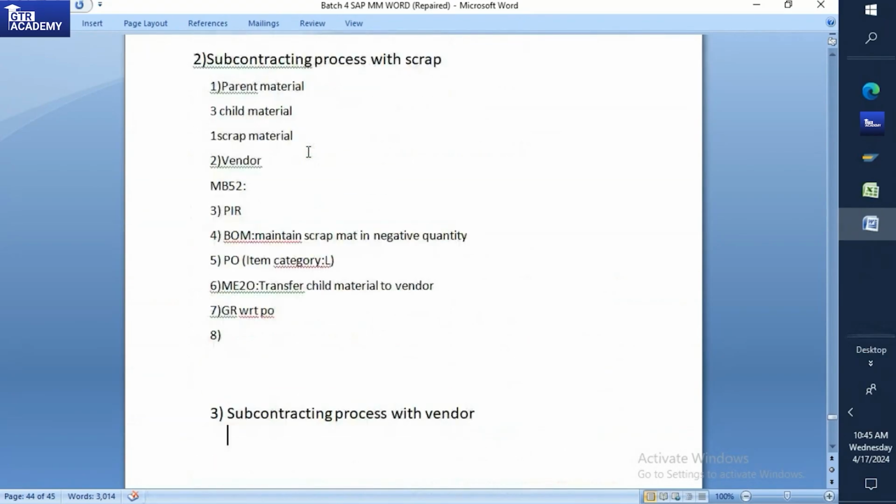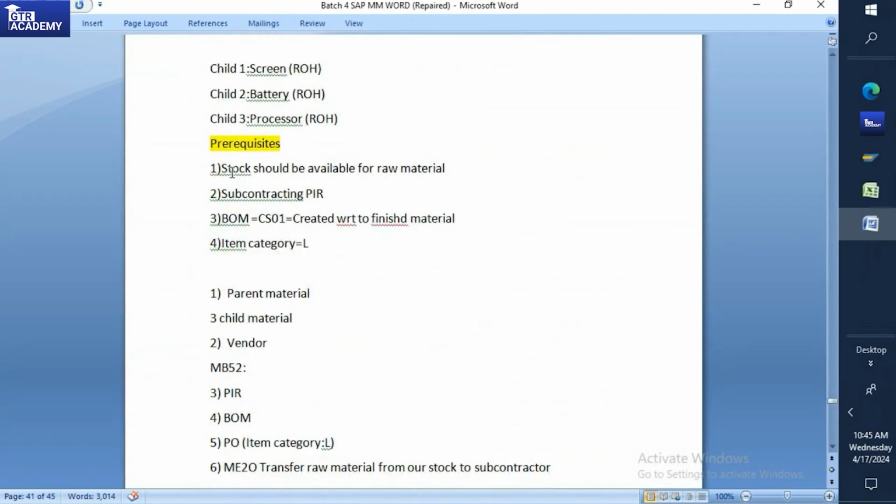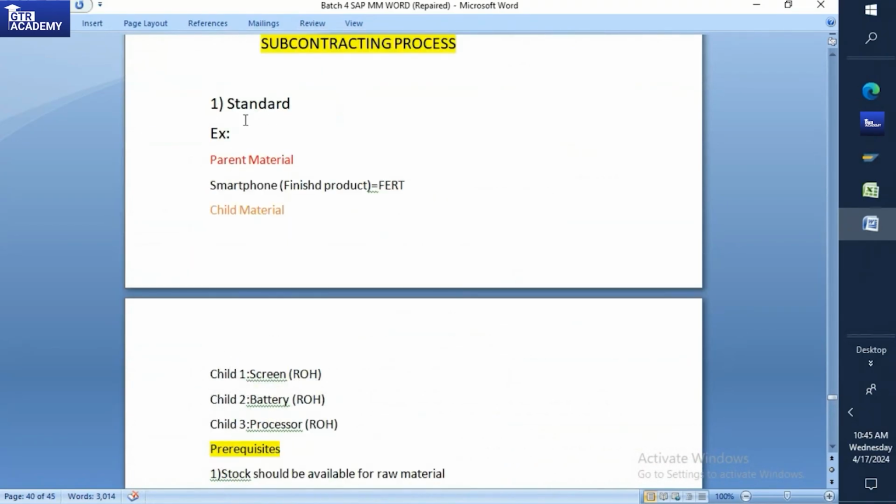To perform all these scenario-based ones, first you should be thorough with the standard subcontracting process. Then only you can apply the logics. First finish the standard subcontracting process.